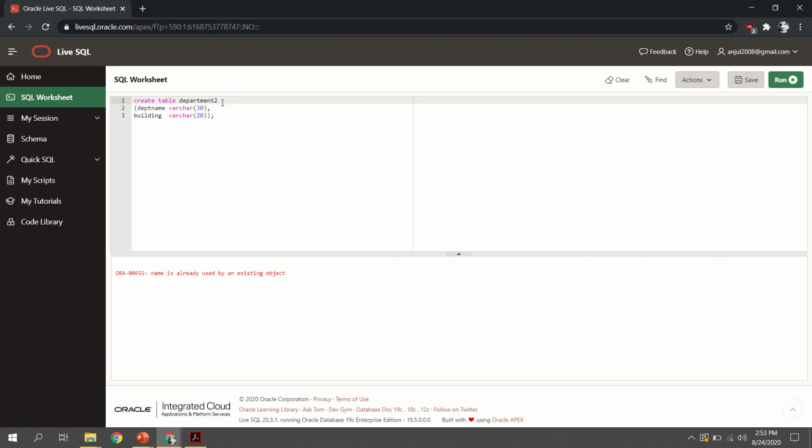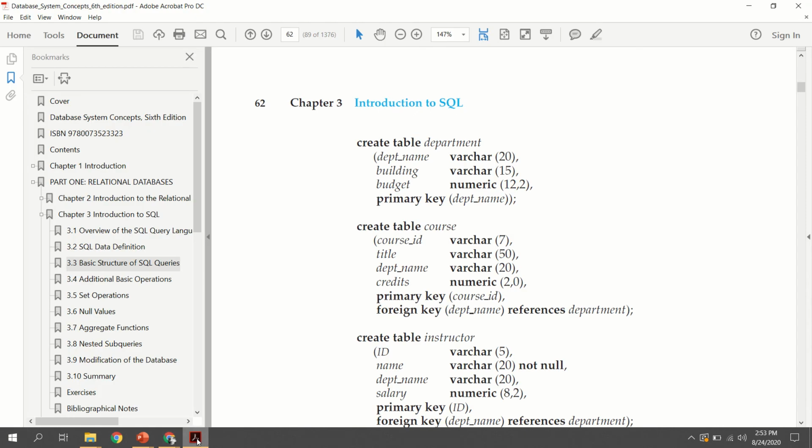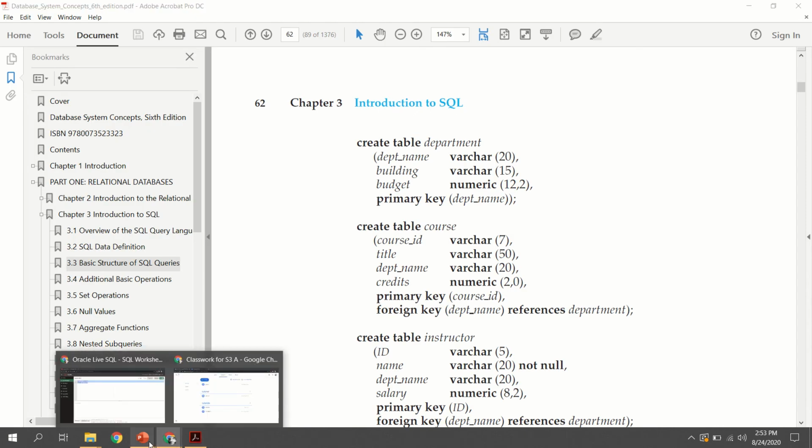Suppose instead I use department 2 and run it again, you will get a message that the table is created. Okay, so that is a very important point. If you already created a table with one name and you try to create another table with the same name, it is not possible. And this is the idea. So I think it is clear now.